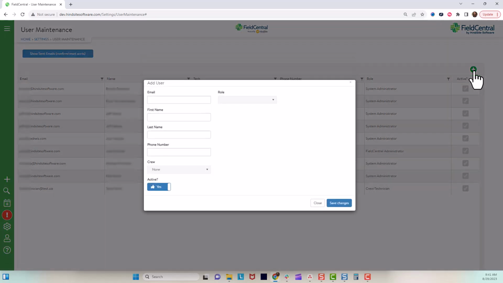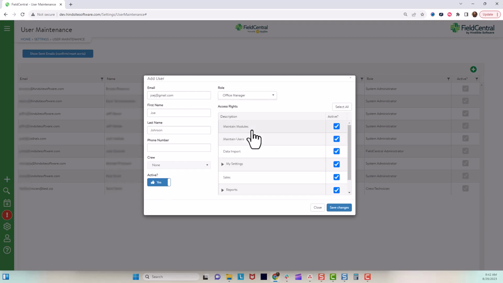To add a new user, click the green plus button on the top right of the page. Provide the individual's name, contact information, and assign them a role. This will determine their permission level within the system, and if they are part of a field crew, you will select which crew from the drop-down here.